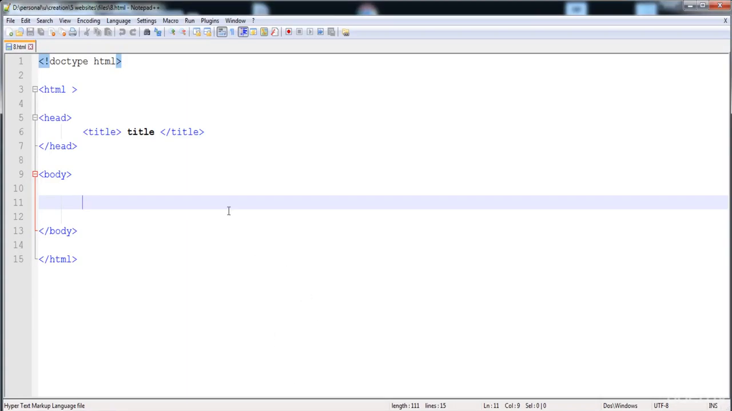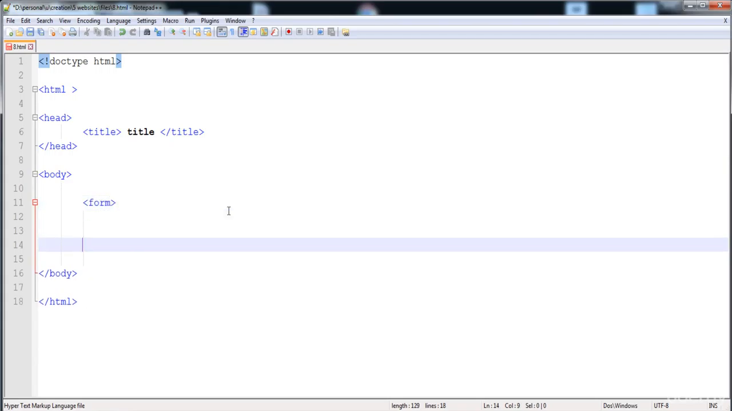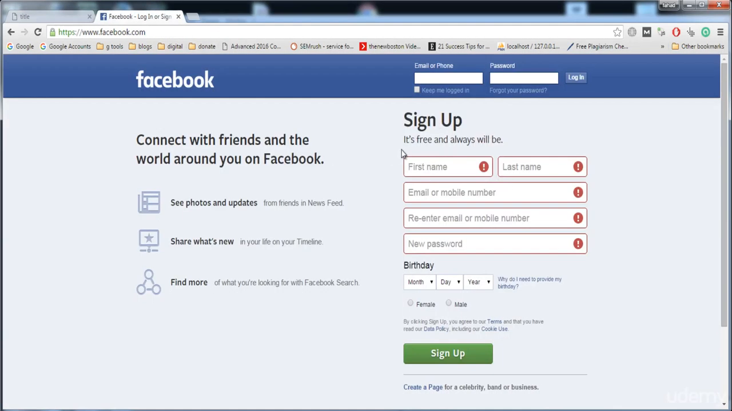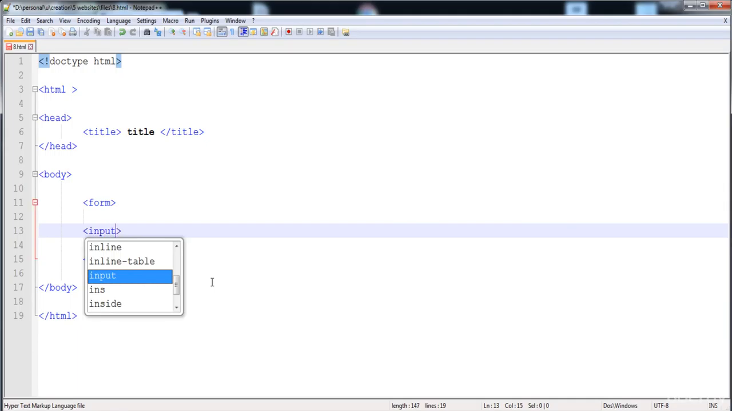So first of all, to create a form we need to place the form tag. Here is the starting tag and here is the closing tag. So in between these tags we need to write all the form code. So first of all, to create an input field like this, we need to write a tag whose name is input tag. The input tag does not have any closing tag.